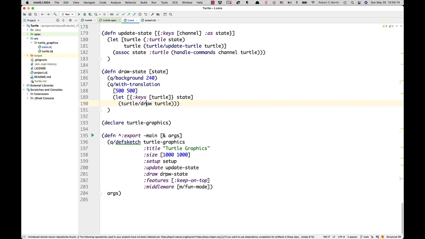So up here is the draw state method, and you can see that it sets the background to a certain color, and it sets the origin to 500, 500. Then it fetches the turtle from the state variable, which is passed in, and then it calls turtle slash draw with the turtle. So let's go there and we'll see how that works.